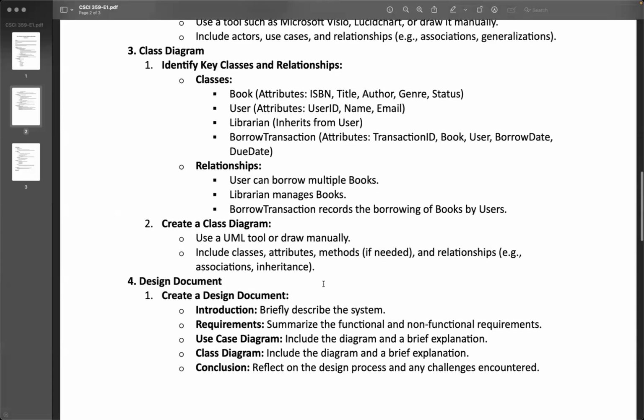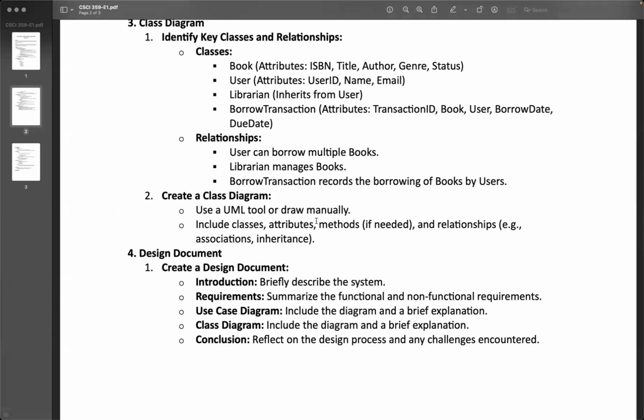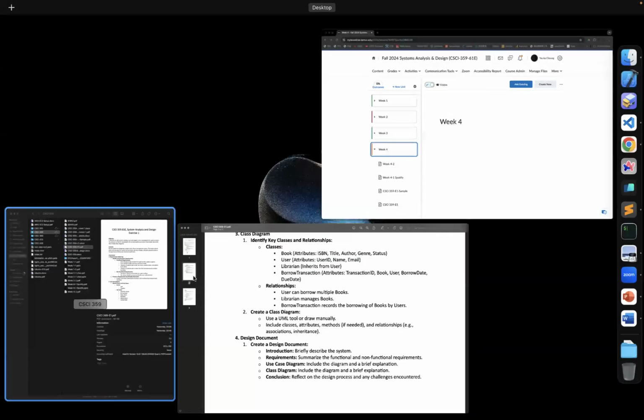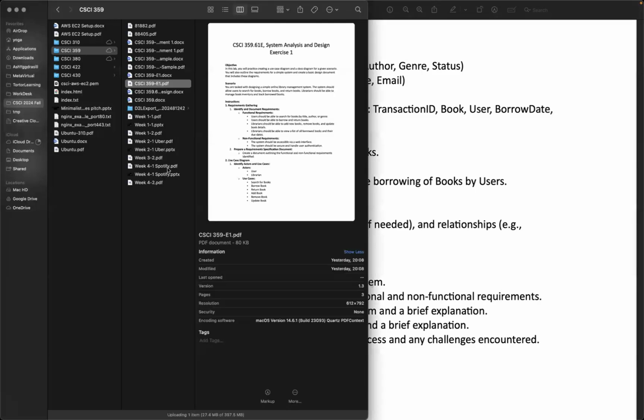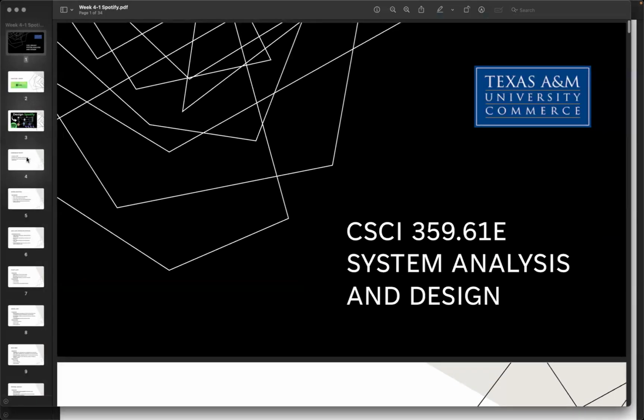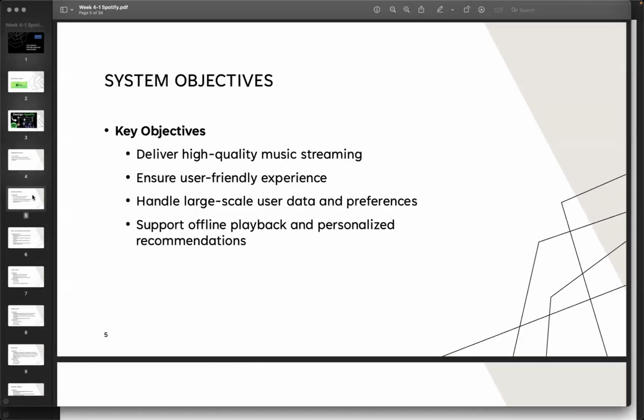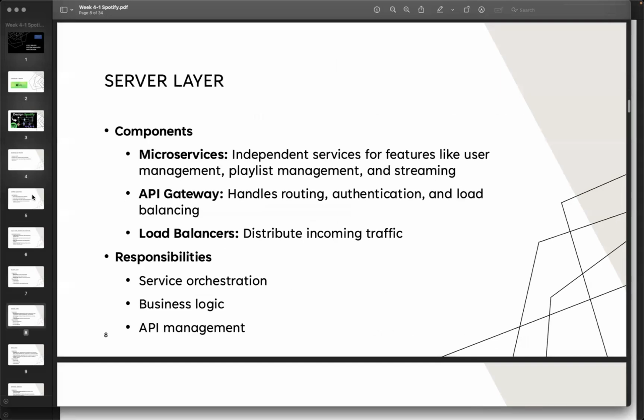Okay, so right here, when we create documents, just to let you know, we need to have some introduction to describe the system and then the requirements, functional and non-functional. So if we go back to the case study, let's say Spotify, Spotify will keep going in the next lab to design.